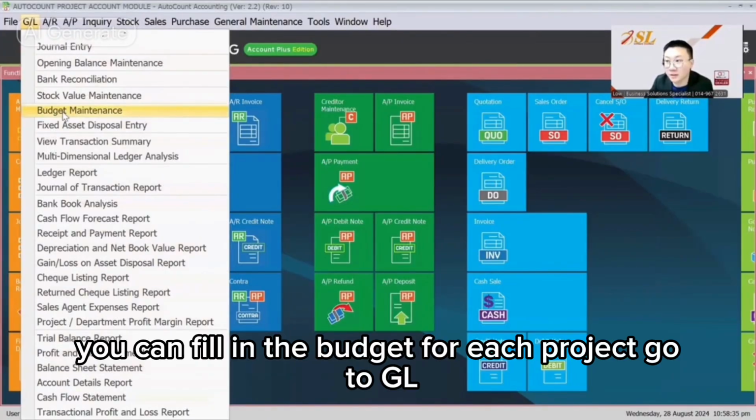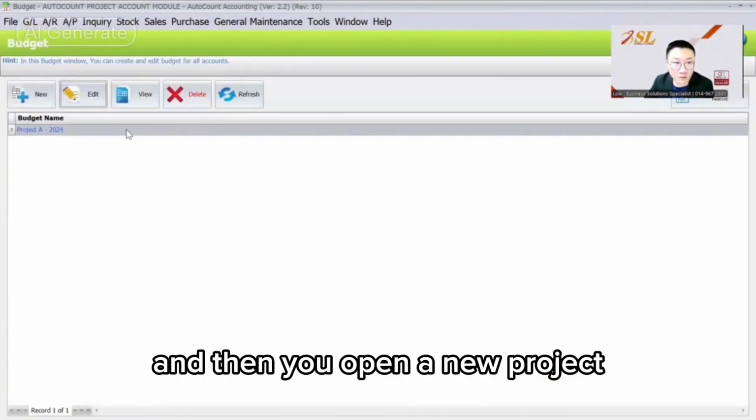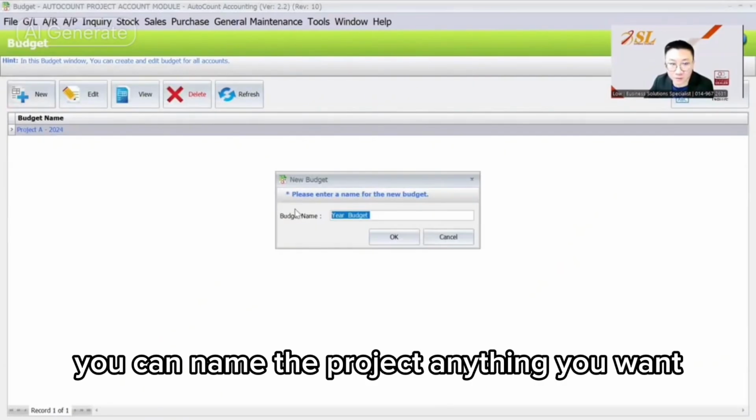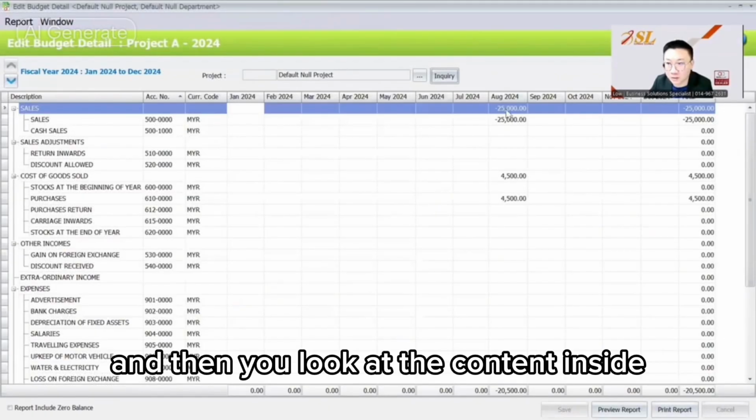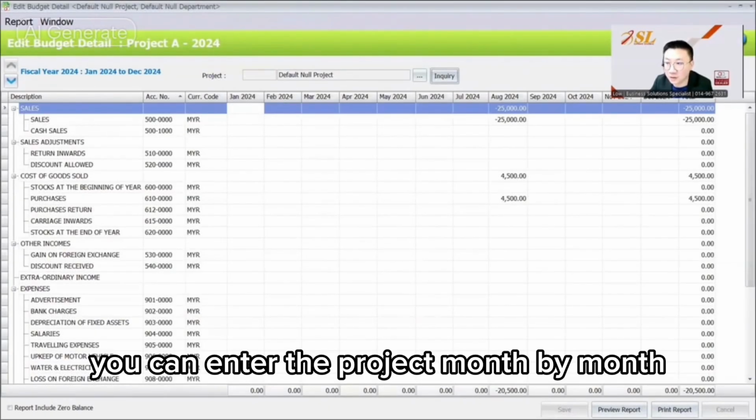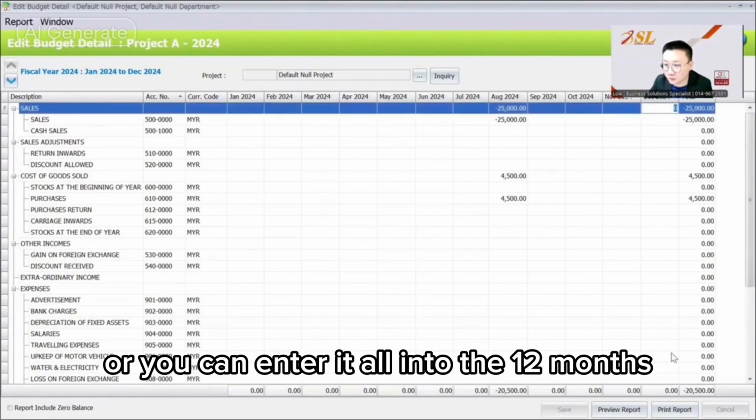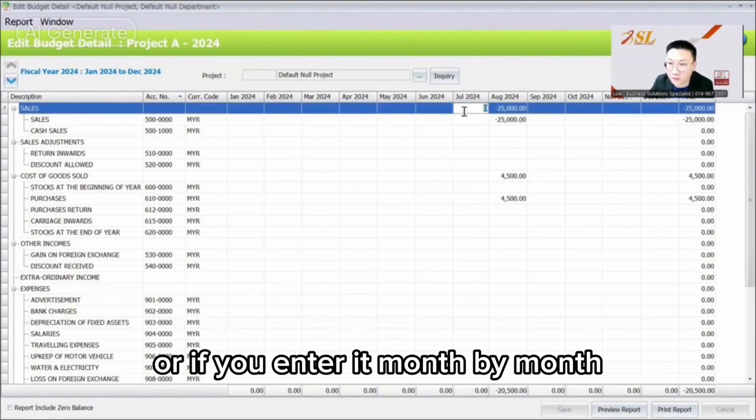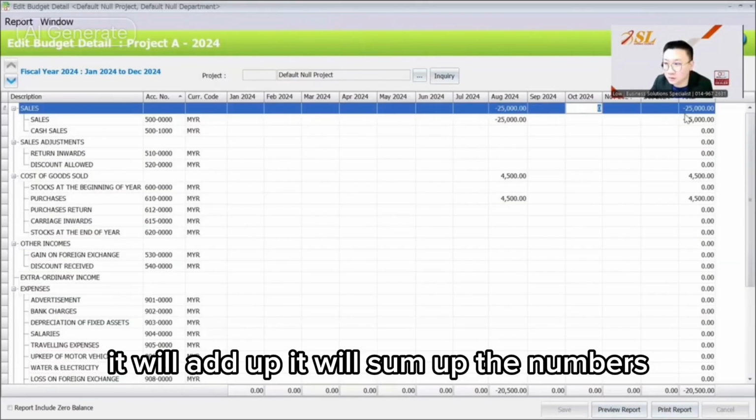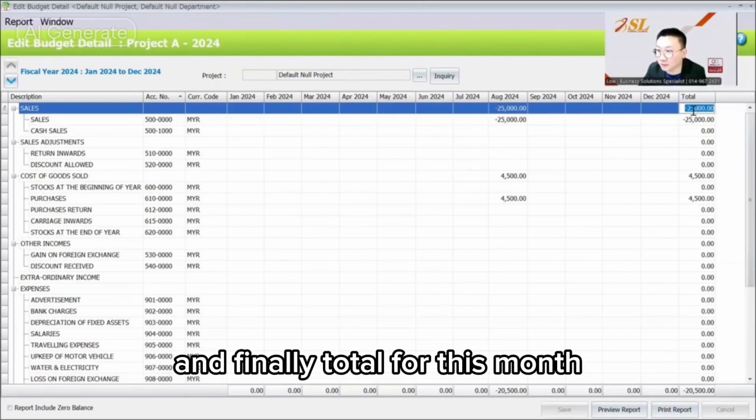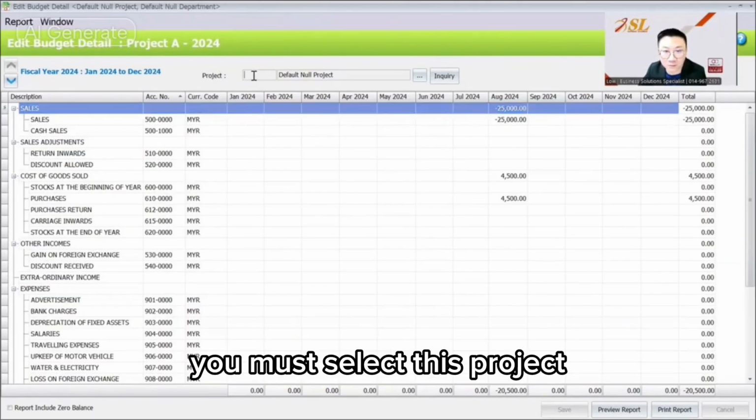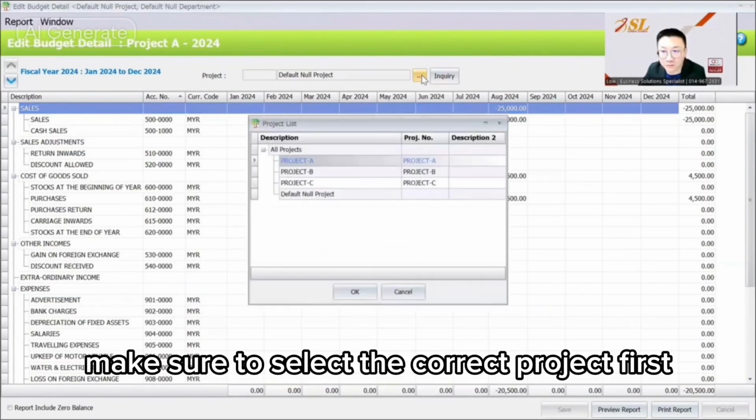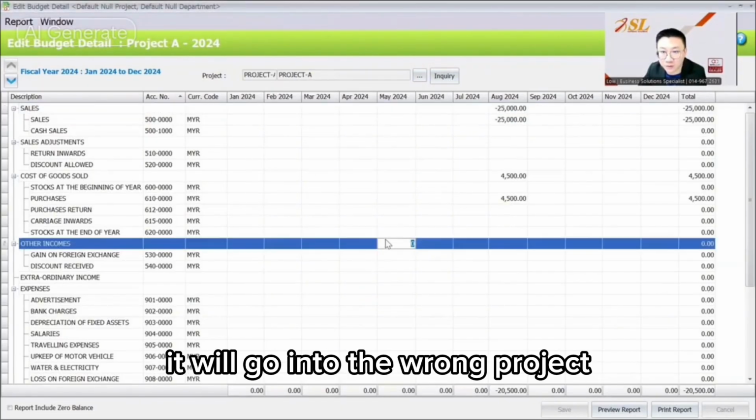Go to GL, there is a budget maintenance, and then you open a new project. You can name the project anything you want. It seems I previously created a sample project A2024, and then you look at the content inside. You can enter the budget month by month, or you can enter it all into the 12th month. If you enter it month by month, it will sum up the numbers and finally give the total. But be careful, before you key in, you must select the correct project first. If you don't select the correct project, it will go into the wrong project.